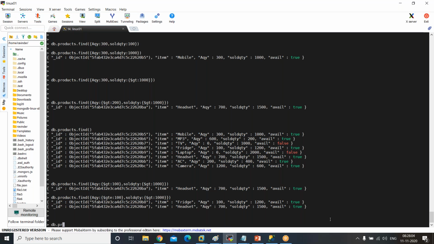db.products.find. This parenthesis is common, this flower bracket is also common. Now tell me. Availability greater than 300. So availability quantity, AQY. Then the condition: greater than 300. You have to keep a colon and within it greater than 300. Good enough. Next, and sold quantity.